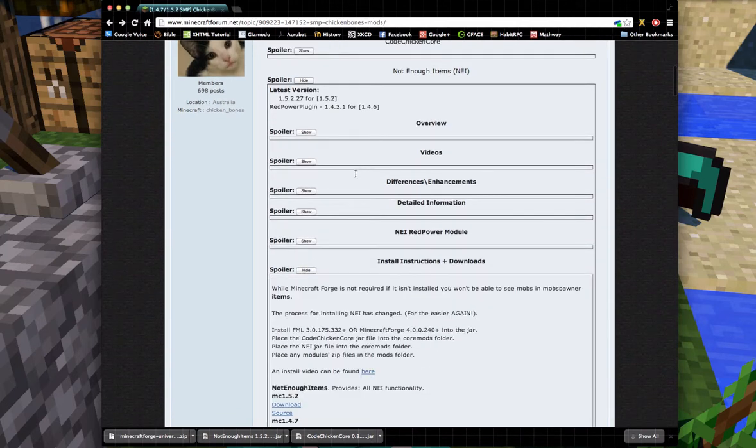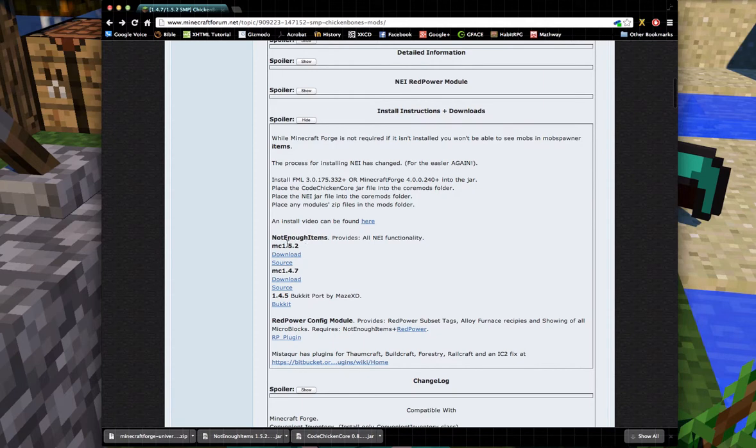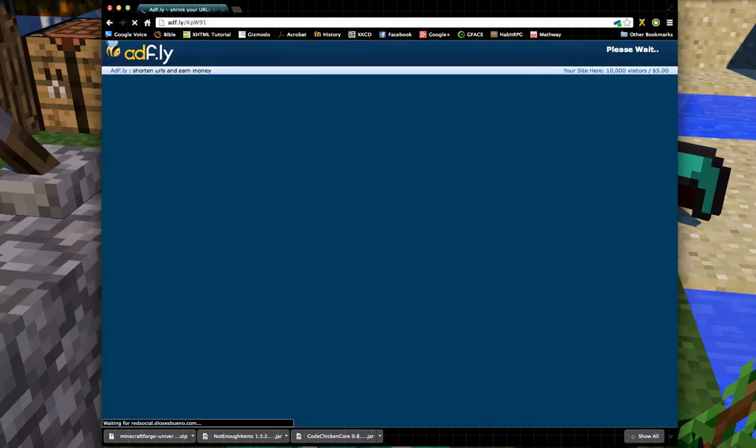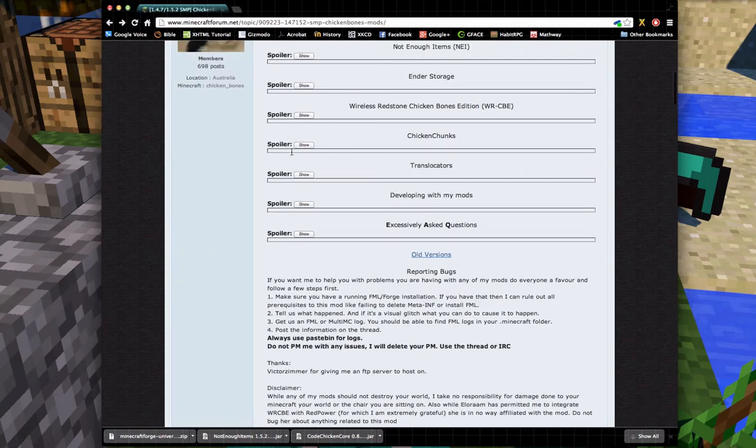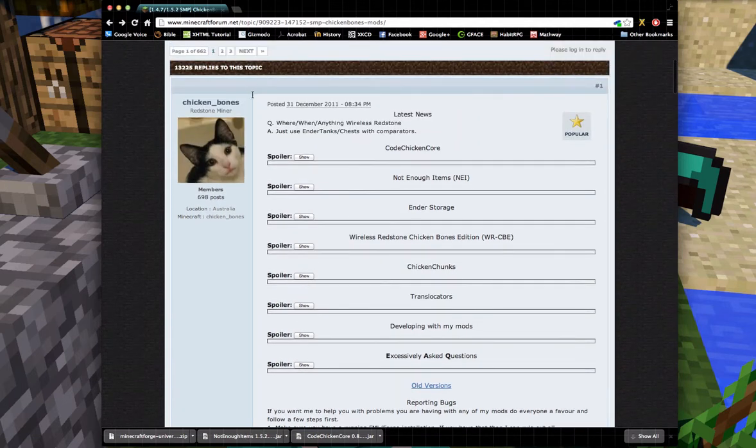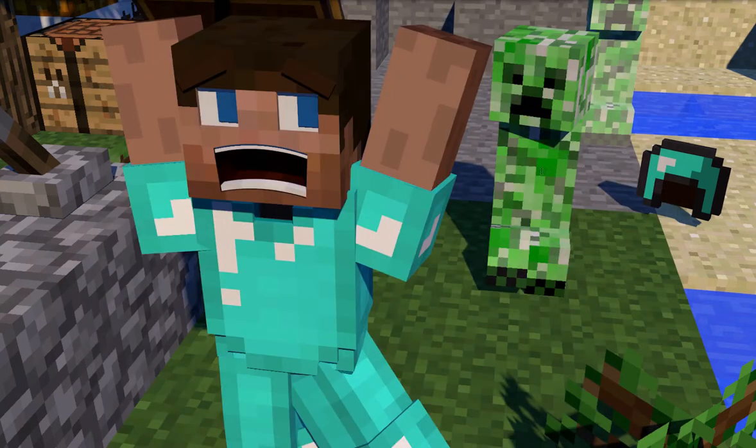You can pretty much ignore everything else and go to 1.5.2 download, same thing, AdFly, and so there you've downloaded Not Enough Items 1.5.2 and CodeChickenCore version 0.8 or something like that. So we can close that. Now here comes the hard part.